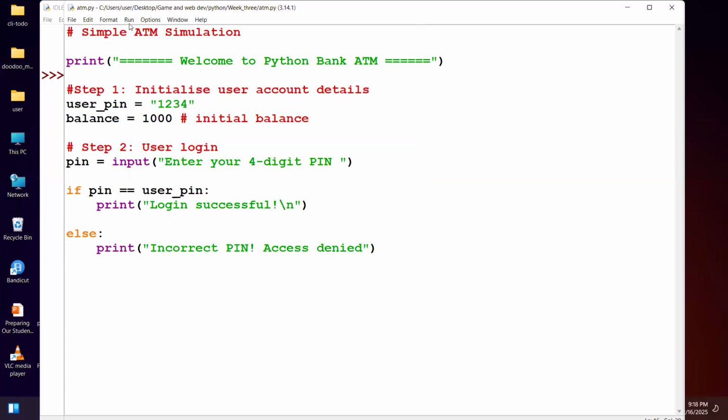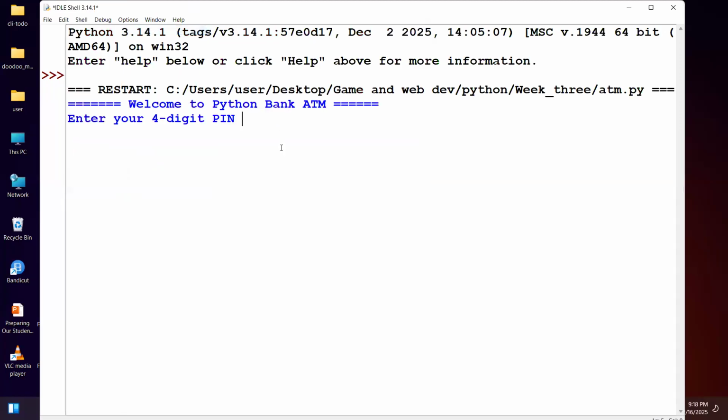Now let me run this code. I'll click on run. So it says, welcome to Python Bank ATM. Enter your PIN. If I enter 2345, which is a wrong PIN, what happens? It says incorrect PIN, access denied.